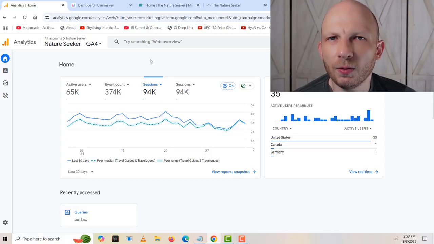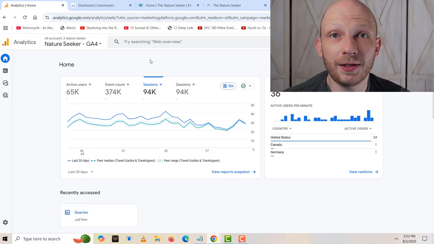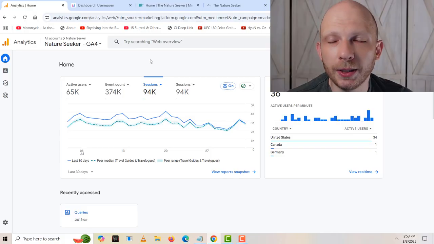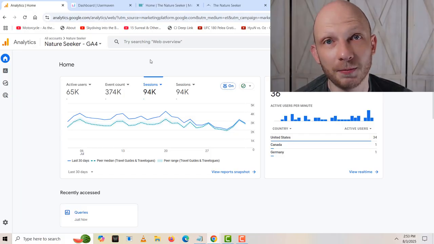But the thing is, we don't really know where these numbers are coming from. Are they coming from Google, from Facebook, from YouTube, from some kind of other traffic source? We want to find out where the traffic is coming from, and then as a result, determine where we should spend most of our time to get more traffic to the website.